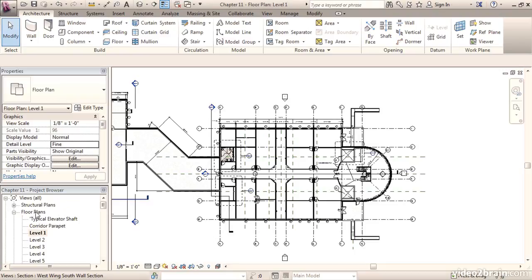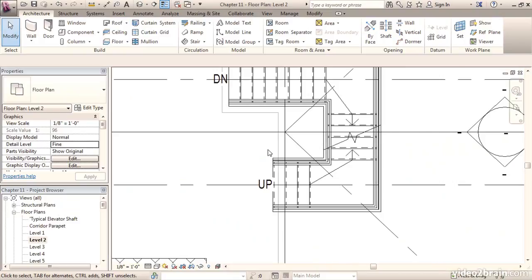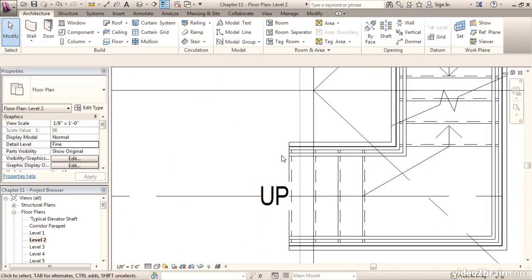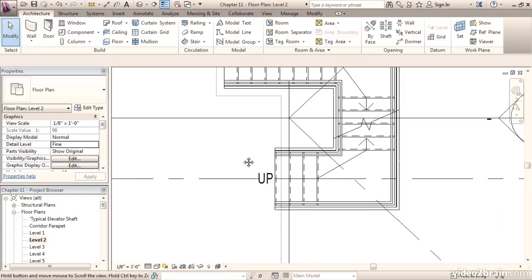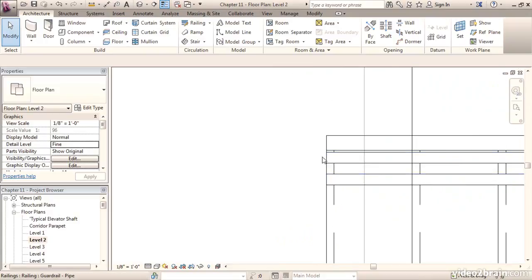Under Floor Plans in the Project Browser, let's go down to Level 2. What I want to do is extend these railings out a little bit. We're going to gooseneck them down, we're going to extend them out, then we're going to draw a railing to meet it. What we need to do though is establish first a reference plane for the midpoint of this rail.